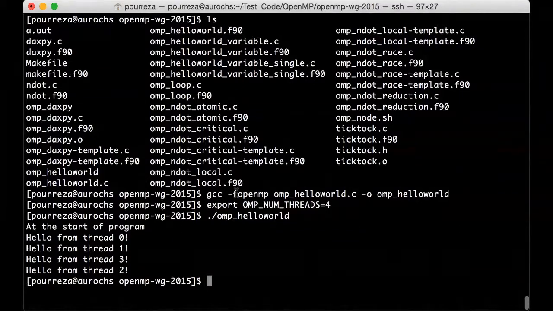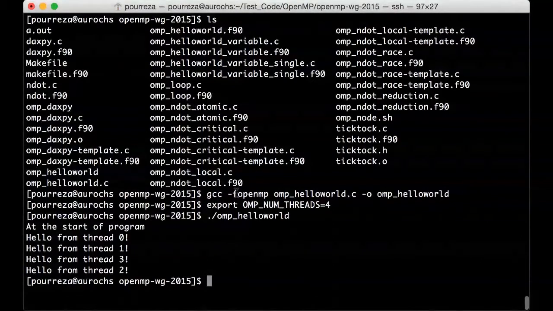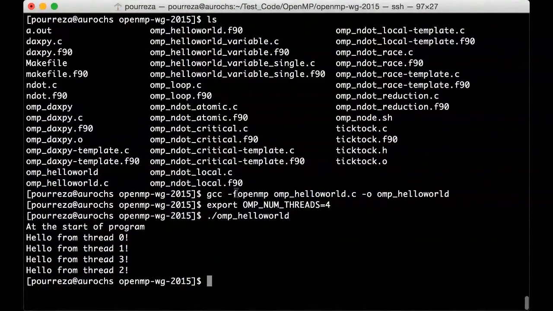So I'll give you a minute to see if you can compile it, run it, and get the same output that you see on the slide and on my terminal. And if you do, I'll keep on going on the slides.